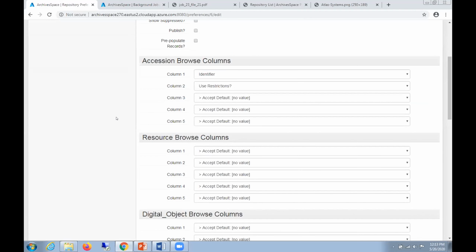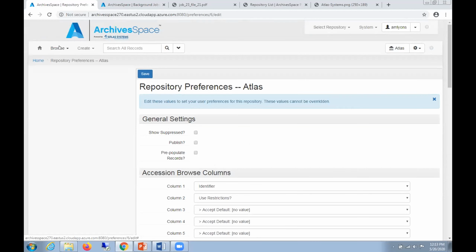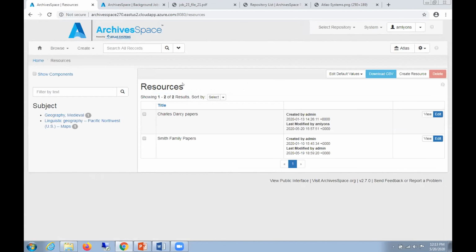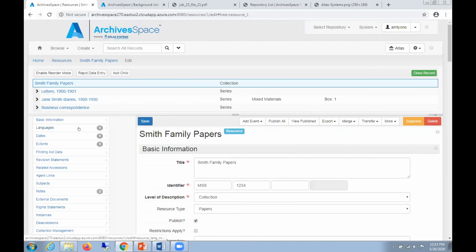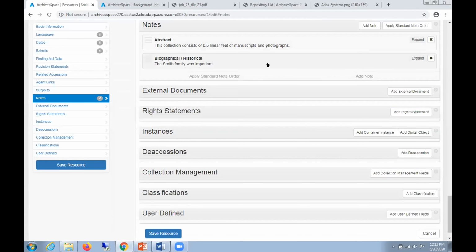Another thing that you can do on preferences is set standard note order. So in your resource records and digital objects, you have the ability to add notes. You can add 29 different notes. And when you add them in, they're just going to get listed in the order that the person doing description is adding them. So if you're particular about the order of the notes, if you always want to see abstract first and you have a very particular outline below that, you can set that up in preferences. Your staff person will then click on the apply standard note order, and it's going to just whip everything into the order that it's supposed to be in.